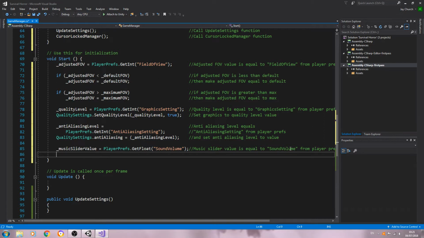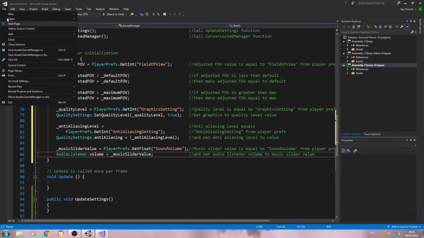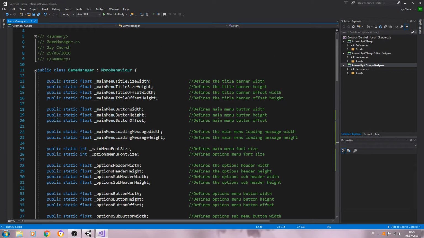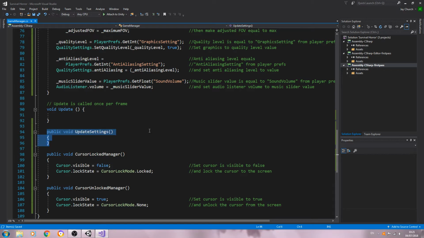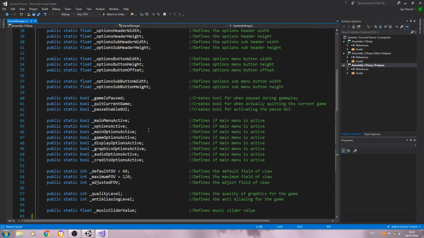And the last line of code for the void start, we're going to have AudioListener dot volume is going to be equal to underscore music slider value, close that line off, and into the comments we're going to say and set audio listener volume to music slider value, and let's save that off there. And the next lesson will be the last lesson for now for the game manager script, and we'll come back and fill out the update settings function. But I think we'll leave this video here for now.